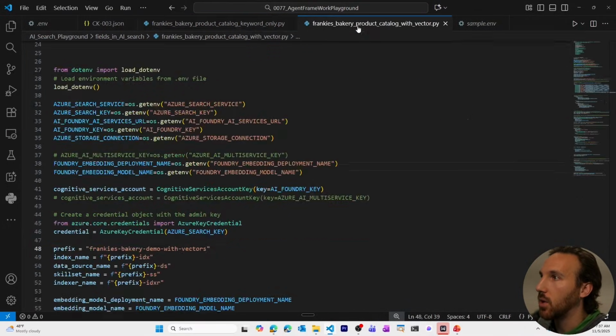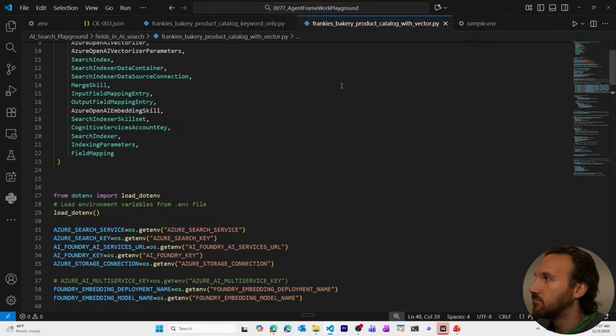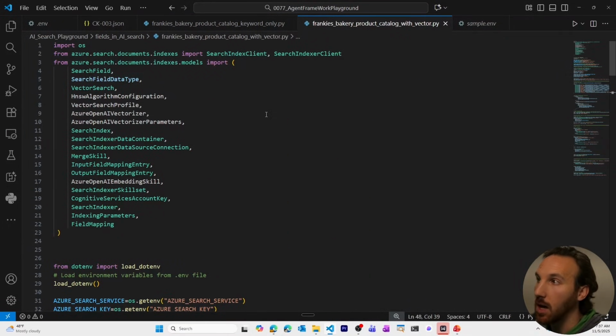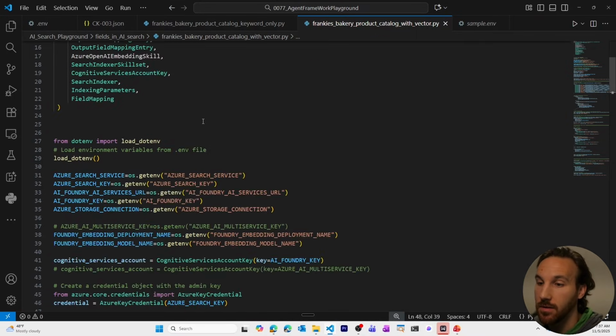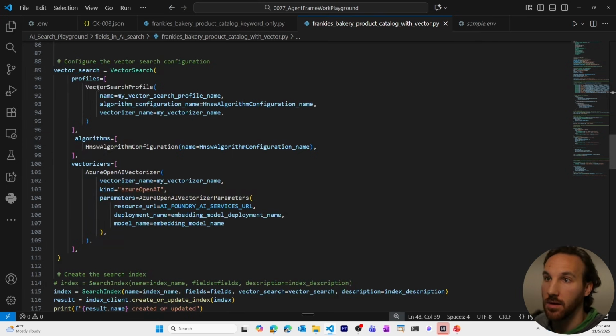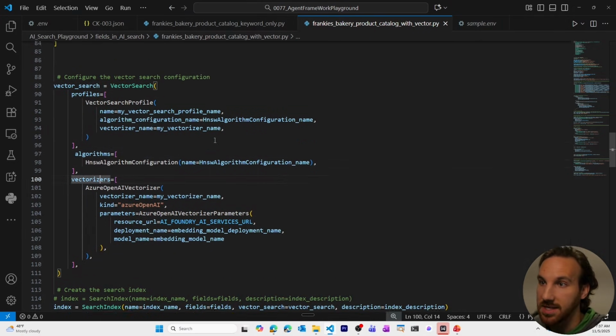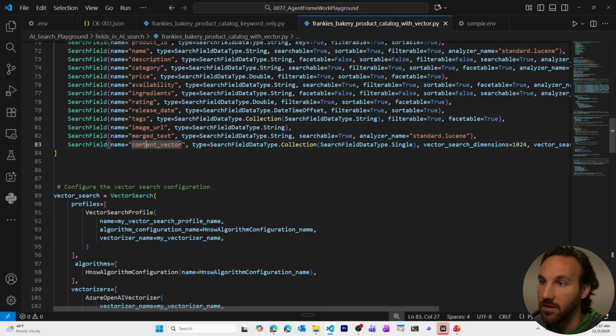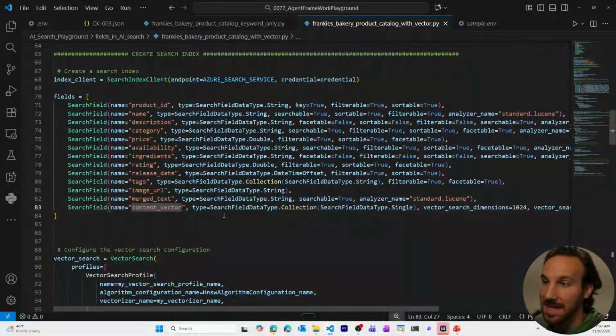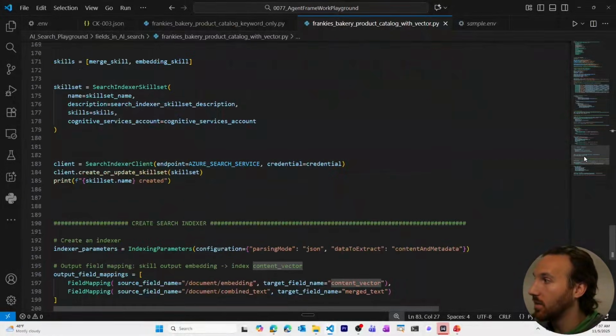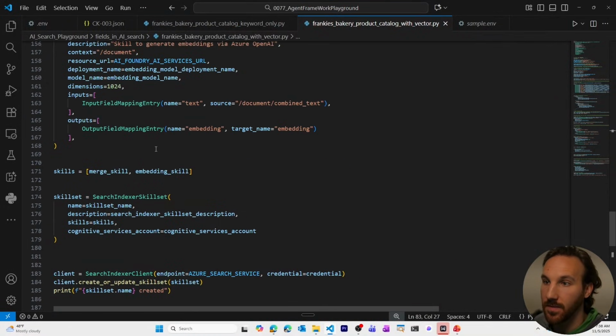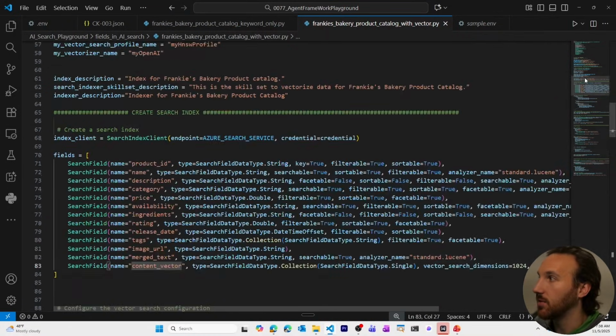So here now we're going to look at this next file. There's a little bit more involved here because when it comes to setting up the vectorization, we have a vector search profile with a specific algorithm we need to set up. We have a new field that we're going to add to our index. We have a skill set that we're going to add. So let's run through these real quick.